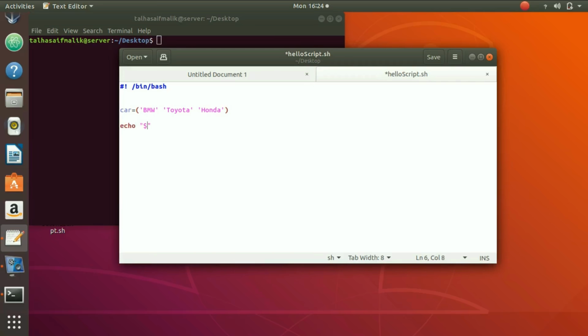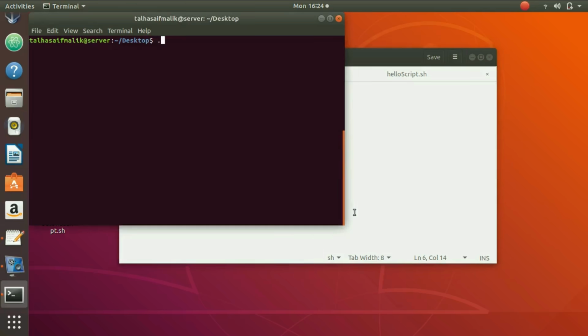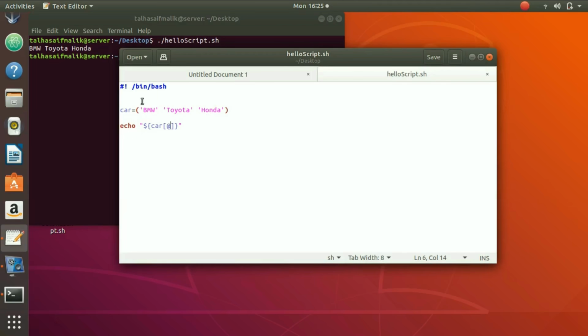There is a very simple way of doing it. After the $, we write curly braces, and inside those curly braces we write the variable name of the array, which is cars, and then the at sign, which prints out the whole array. We write the script name, which is hello, and hit enter, and you can see that all 3 values are printed out, right?